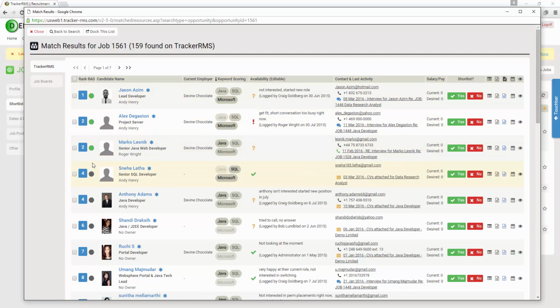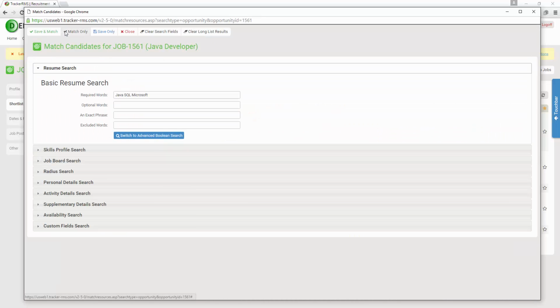The other thing that we can do is you can hit Back to Search if you wanted to change your search criteria or add any existing candidates in there. Now this is an important one, because if I wanted to change these, I can obviously change the search here, but let's say I wanted to try to narrow down my search results.